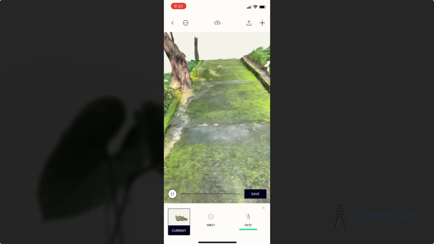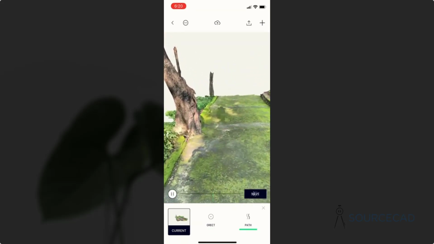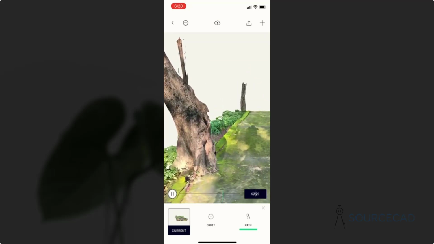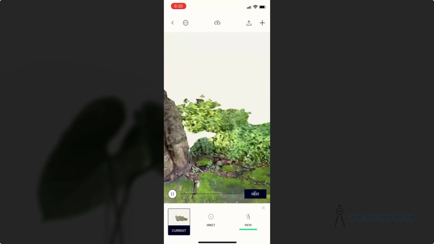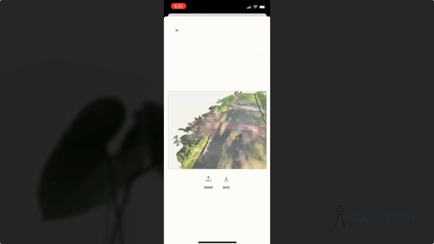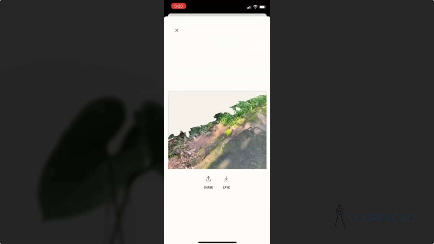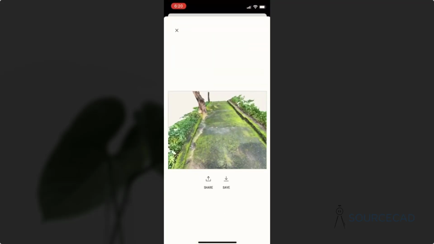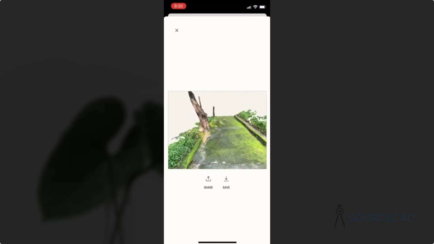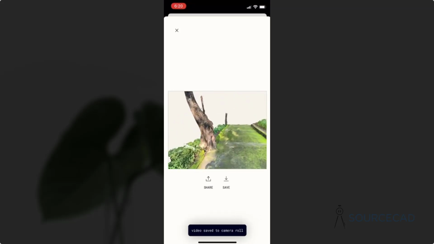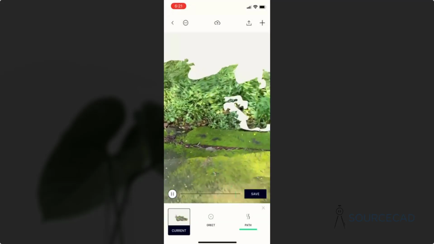Now I'll click on save just to save this export data, and it will let you save it locally as well as share it online. So I'll just save it locally on my phone. So I'll click on this save option, and this will save it in the gallery. Now once saved, you can see the result. And here is the final result.